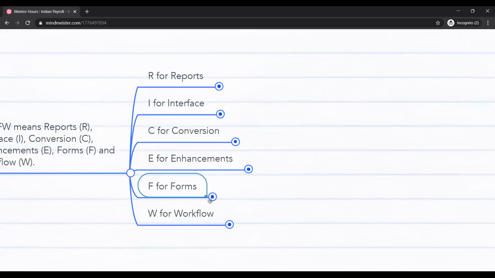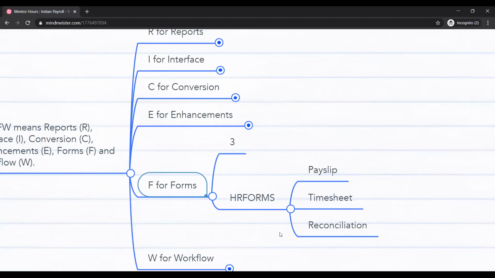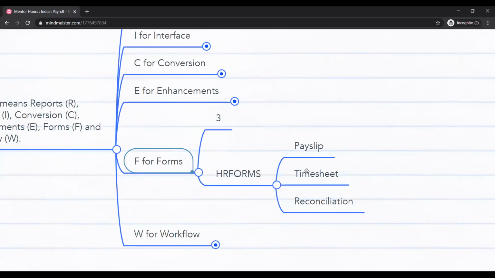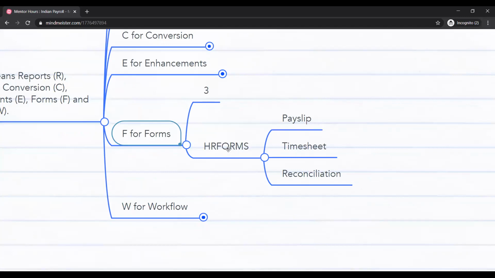So the next one is a form. What is a form? There are varieties, like a payslip, for which I have shared a dedicated document with you, and a time sheet, or any payroll reconciliation you are doing, for example comparing the previous month's salary to the current month's salary. Those kinds of things you can create using HR forms. It doesn't require any kind of coding, you can do it by yourself, not that difficult. We'll discuss HR forms too.